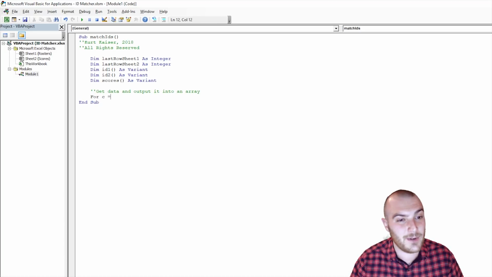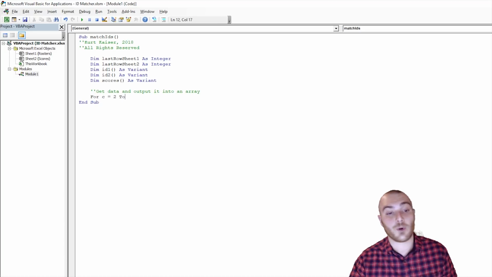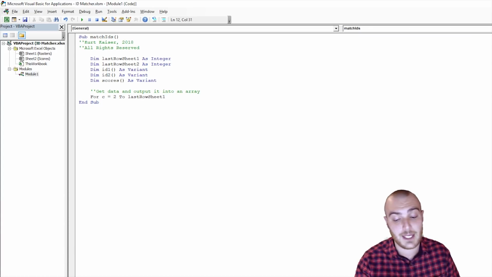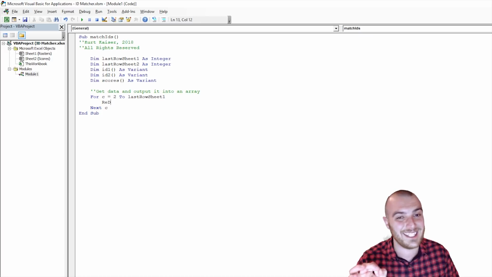And now a loop. For C equals 2, we are starting at 2 because that's the row the data actually starts on, and we're going to the last row of the sheet. You'll notice that I declared lastRowSheet1 and then I didn't initialize it. I didn't actually define what that variable will be. I'll realize that at the end.